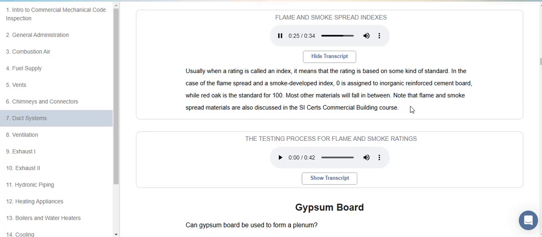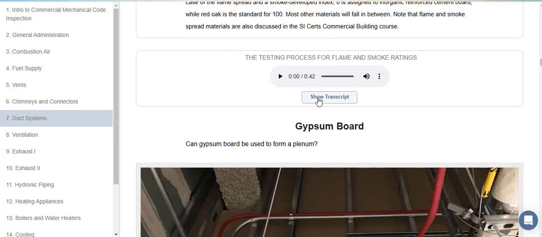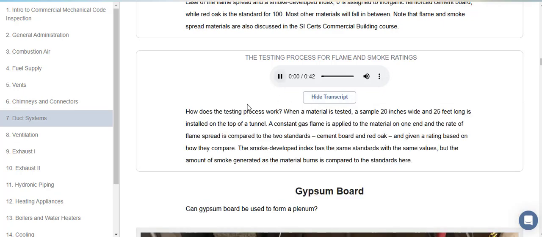Note that flame and smoke spread materials are also discussed in the SI CERT's commercial building course in depth. The testing process for flame and smoke ratings. How does the testing process work?